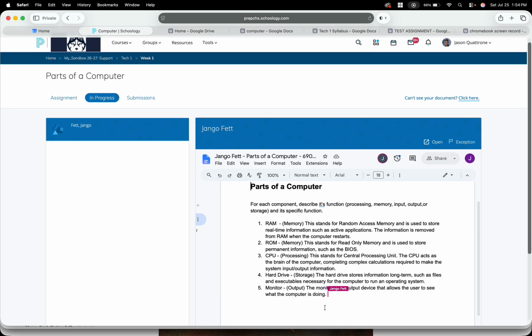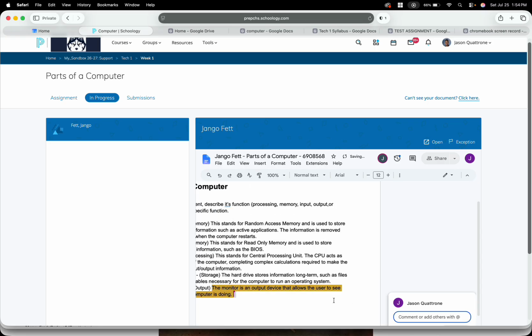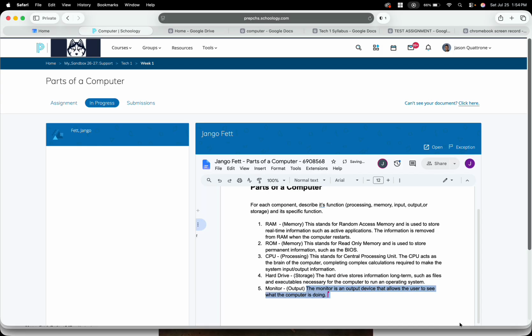All right, so my student has typed in an answer, and if I wanted to make a comment on this, as a teacher, I could highlight this, and I can add a comment. I can say great answer. And the student will actually see this pop up on their document in real time.